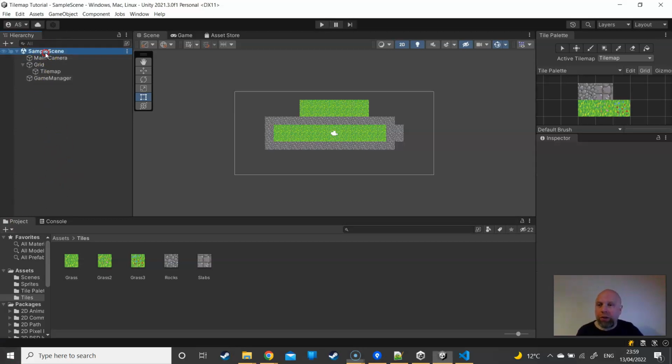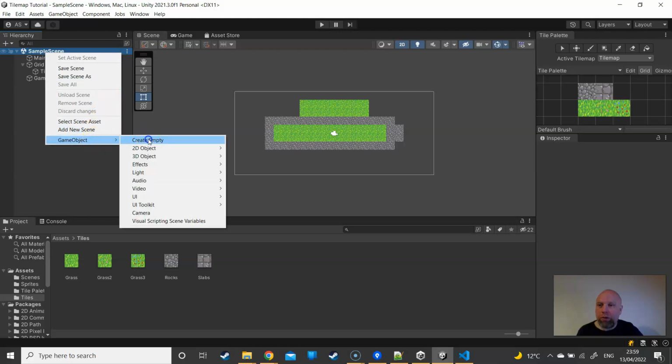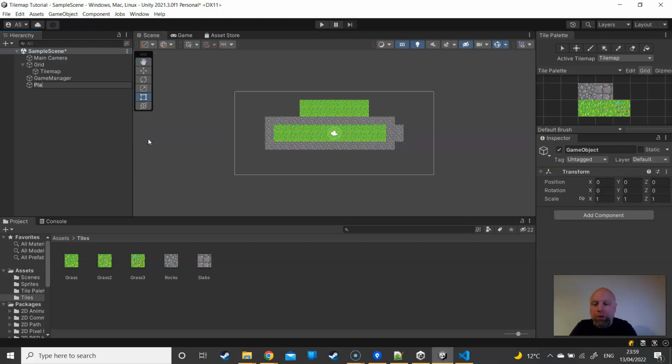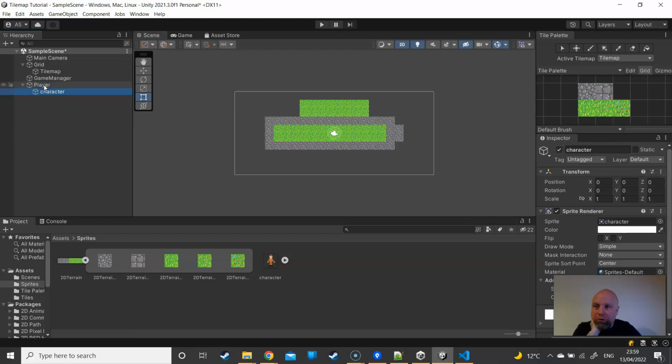So first thing, I'm going to go into my sample scene and I'm going to add a game object. I'm going to call it empty and I'm going to call it player. So the first thing we want under player is a sprite. So if you go and grab the character and drop that under player, now we have sprites underneath the character.